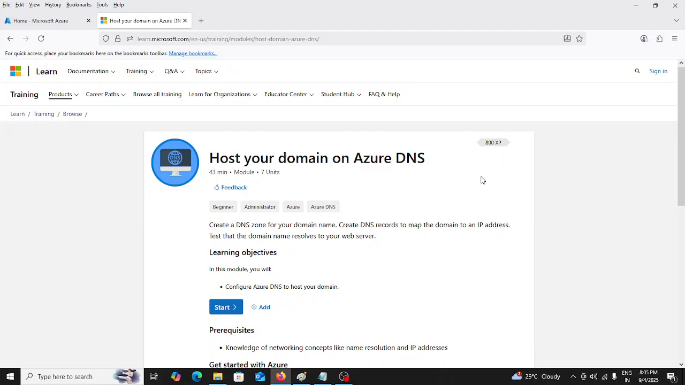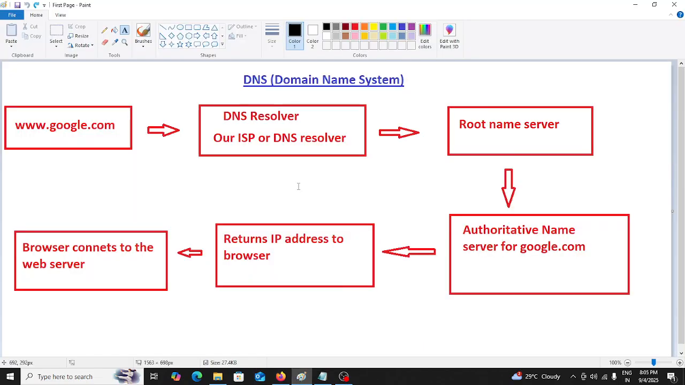So today I will discuss how we can host our domain on Azure DNS. Okay. So before that, let me tell you what DNS actually is and how DNS works. Okay. So DNS means Domain Name System.